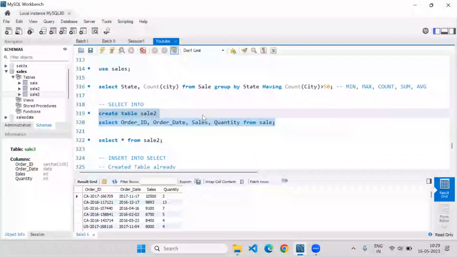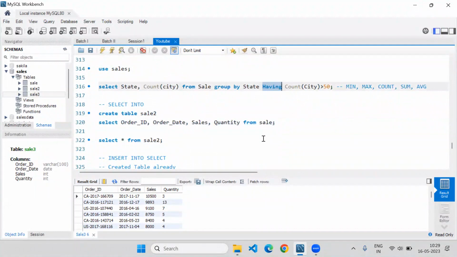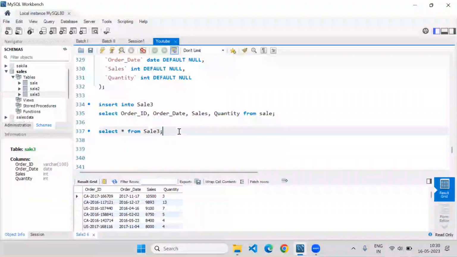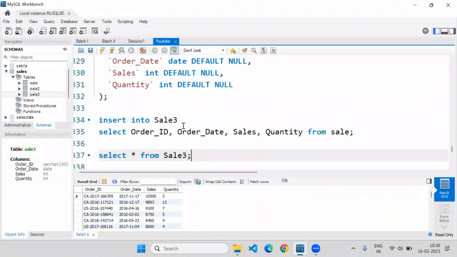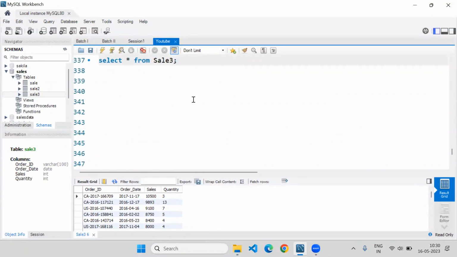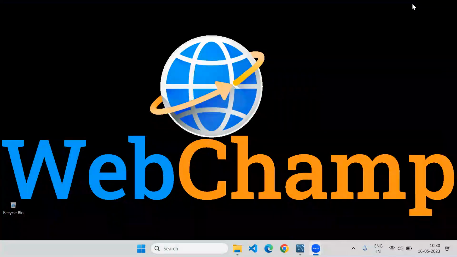And as I discussed earlier, the having clause is always used with group by, because the where clause won't be able to filter the records based on aggregation functions or aggregation function results. So that's the deficiency of the where clause. That is what is overcome by adding the having clause in SQL. So I hope you got a clear idea about the having clause, select into, or how to copy the data from one table to a new table using select into or insert into select statement.